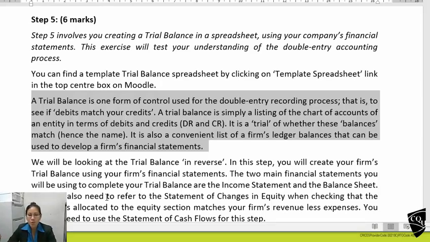Now, we're not getting you to do trial balances at each of those stages. We're just getting you to do the last one, okay? We're getting you to do a trial balance before you would have completed the closing process.